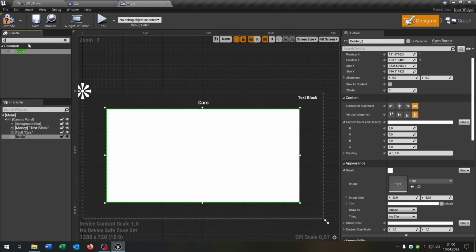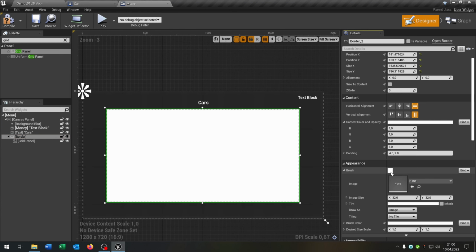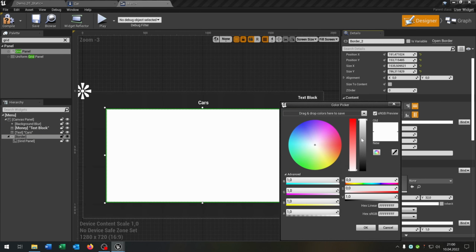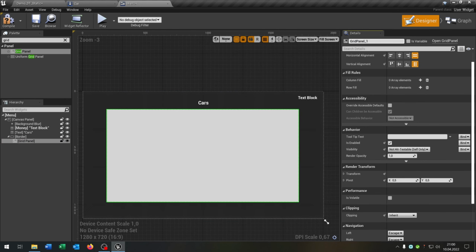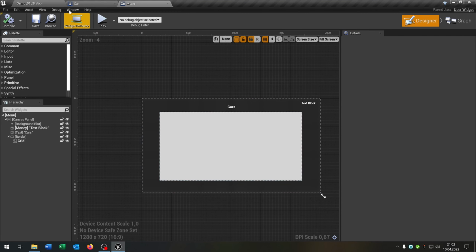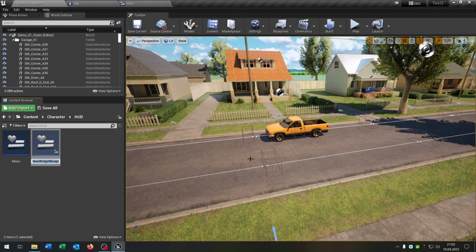Inside the border, we want a grid panel right here. And let's make the border a little bit more gray like this. Okay. So the grid, we just call grid and check the is variable here. Great, so now we need a second widget. So let's go back, create another one. And let's call this car.